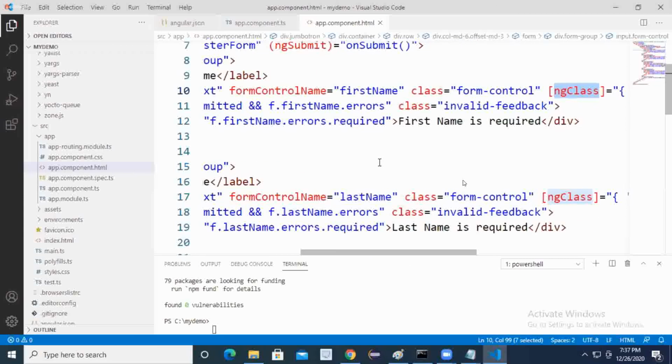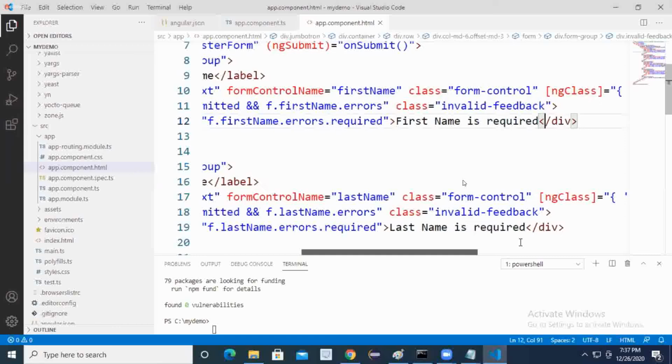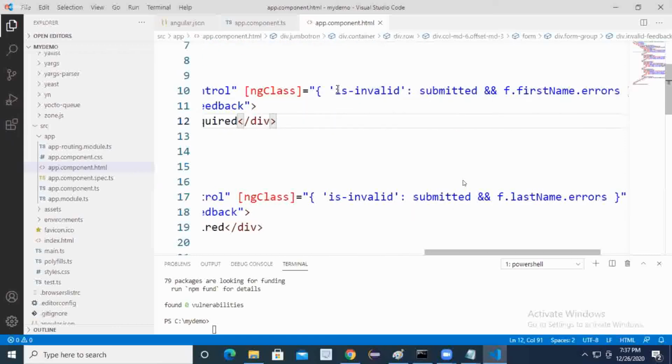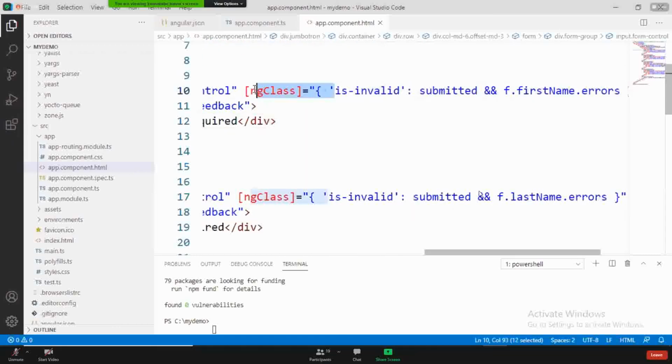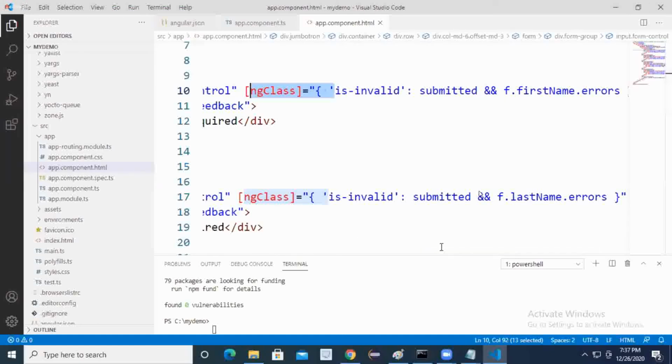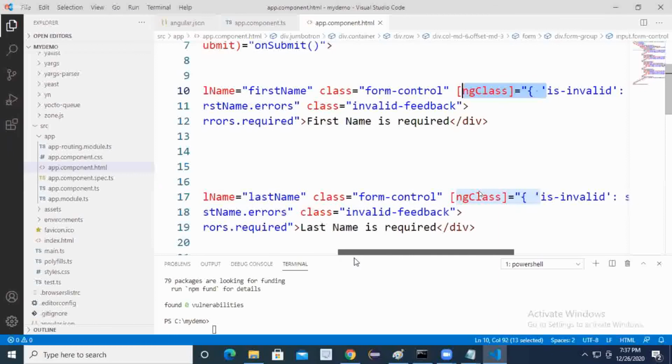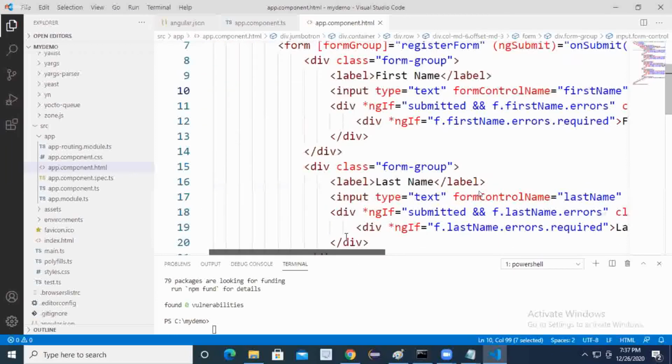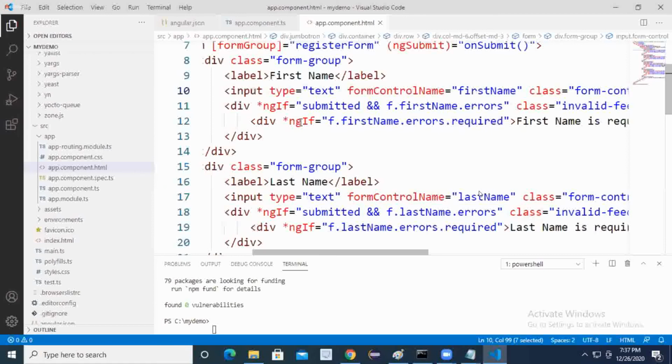What is the error message? First name is required. That error message must display in which color? Which style? That is decided in ng class. You need not write any style, this came from the Bootstrap installation only, the ng class attribute.